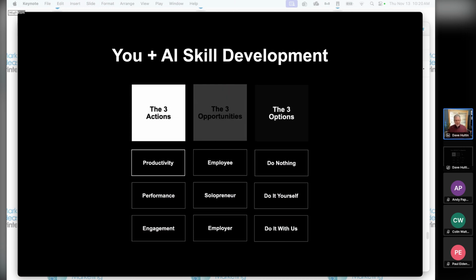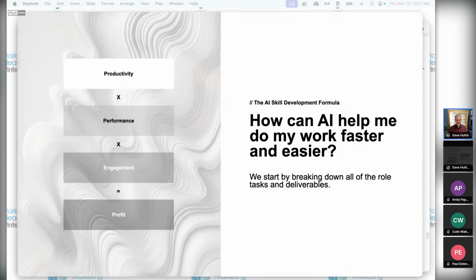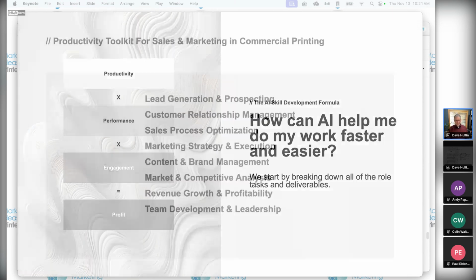And so the first step is to talk about the 3 actions, and it's productivity, performance, and engagement. So we'll start with productivity. And it really does start with this very simple question: how can AI help me do my work faster and easier? Notice it's not can AI help me do my work, it's how can AI help me do my work faster and easier? And so what we're going to do is have AI help us build a toolkit of all our areas of responsibility and the daily work we do in those areas of responsibility.